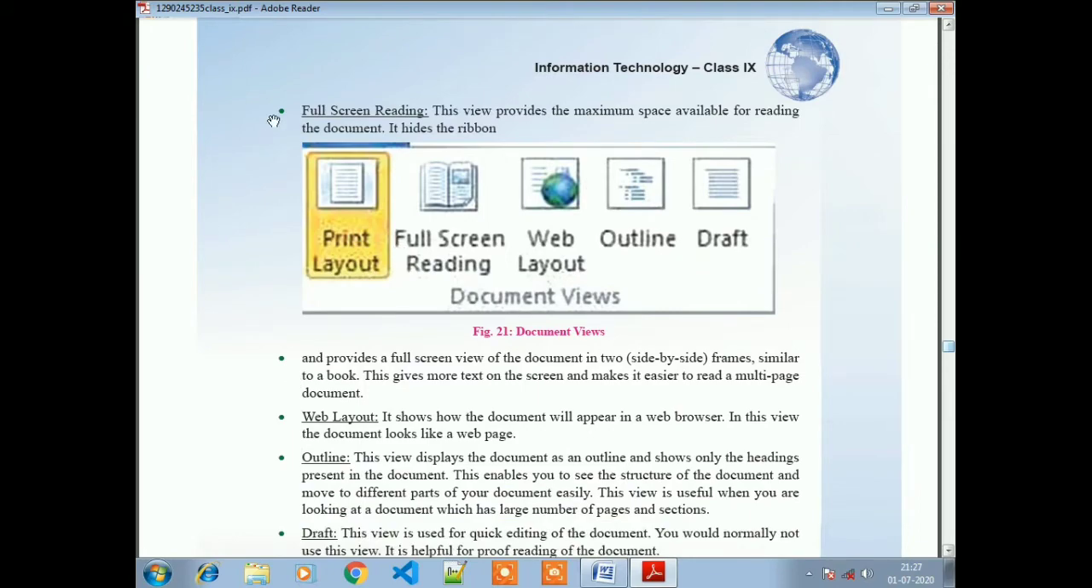Now the next view is full screen reading, and this view provides the maximum space available for reading the document. So this view displays the maximum size. That means in this view we can see the whole area of the document. I'll show you the practical also.